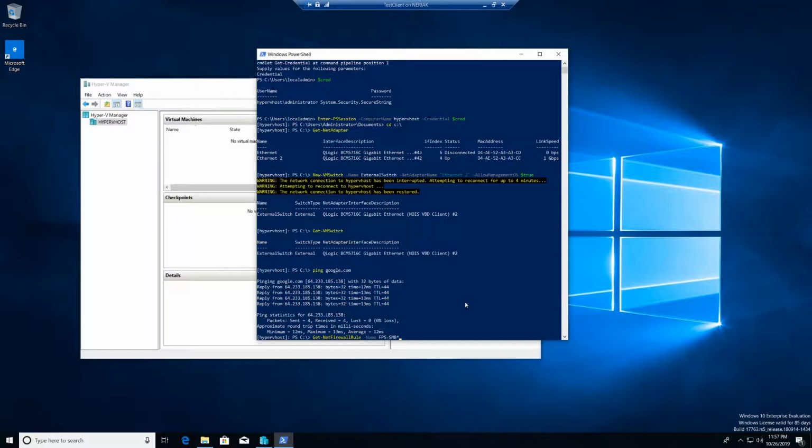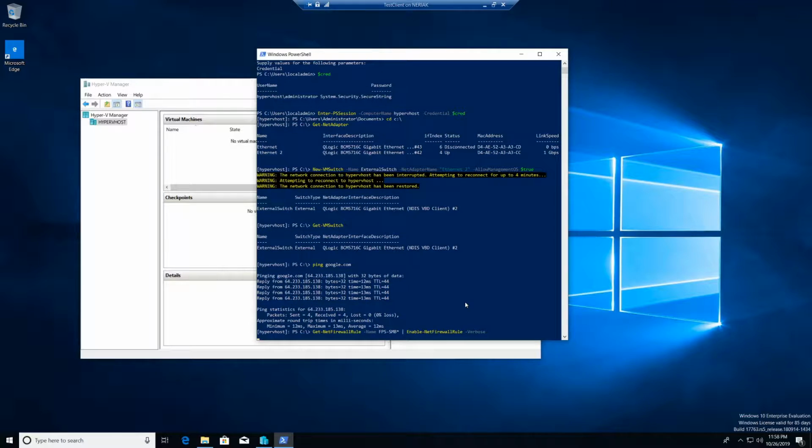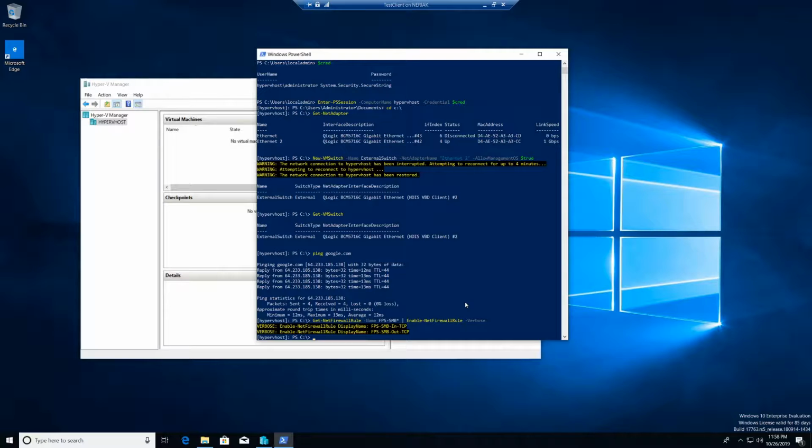There are two rules here. There's a rule for traffic coming in and a rule for traffic going out. So FPS-SMB star will catch both of the rules. We're going to pipe that, and the pipe key should be above your enter key on your keyboard. So shift and that key gives you the vertical pipe. And we're going to choose Enable-NetFirewallRule, tab completion there. And I'm going to use verbose just so we see some output with it. And you'll see that these have now been enabled.